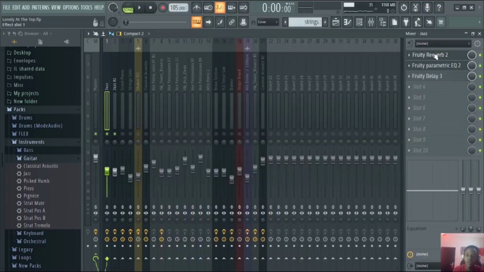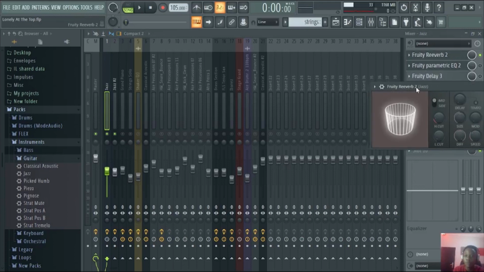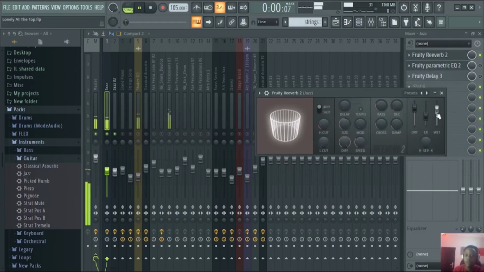So this is what I basically did here. Come to my Fruity Reverb. Let me remove every other effect. Came to my Fruity Reverb, and yeah, I increased the wetness. So basically what your reverb does is add this cool echo effect that makes it lively and sound like an actual guitar.